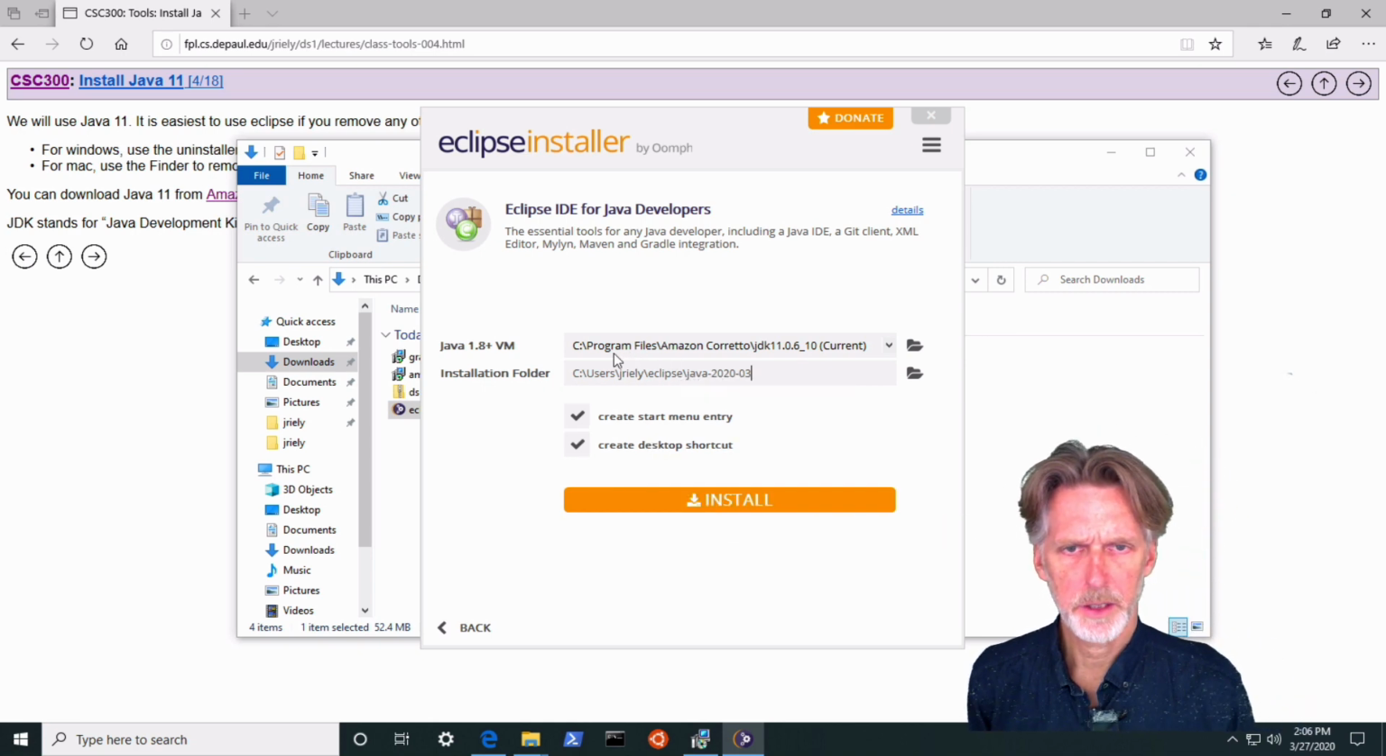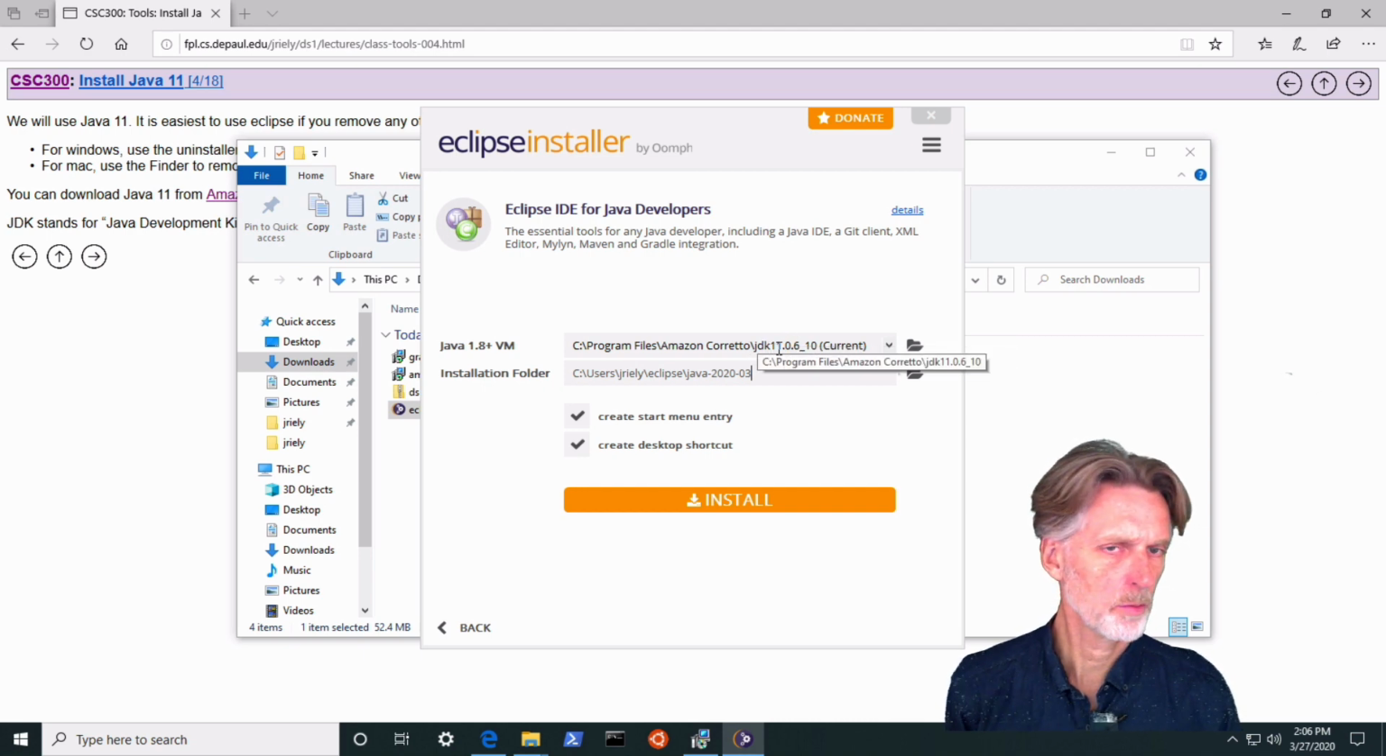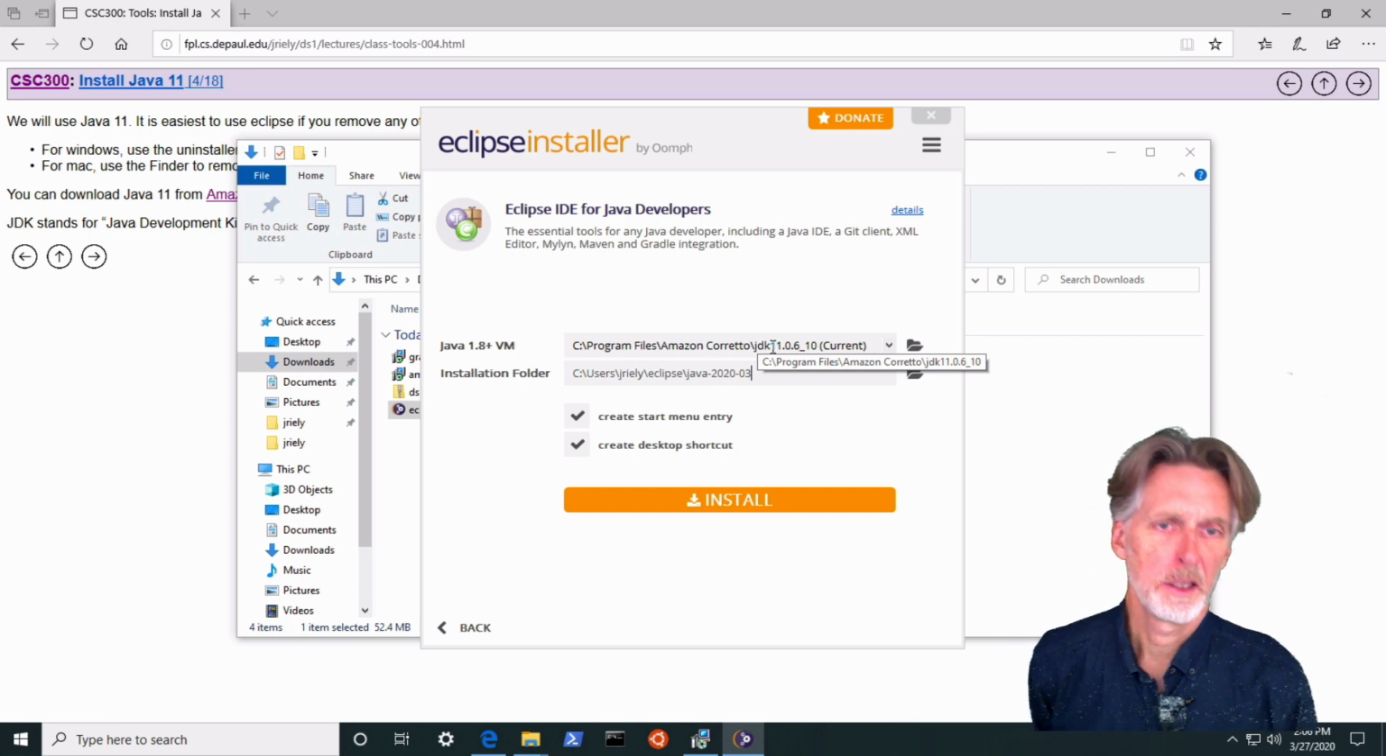What it's going to ask you is which Java virtual machine to use. It should be selecting the Java virtual machine that you just installed. So make sure it says JDK 11 or whatever version you installed. It should be that one.